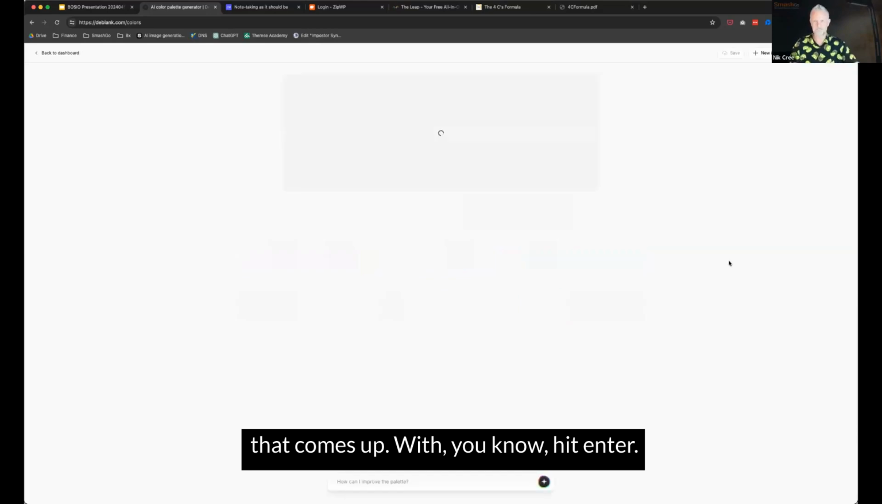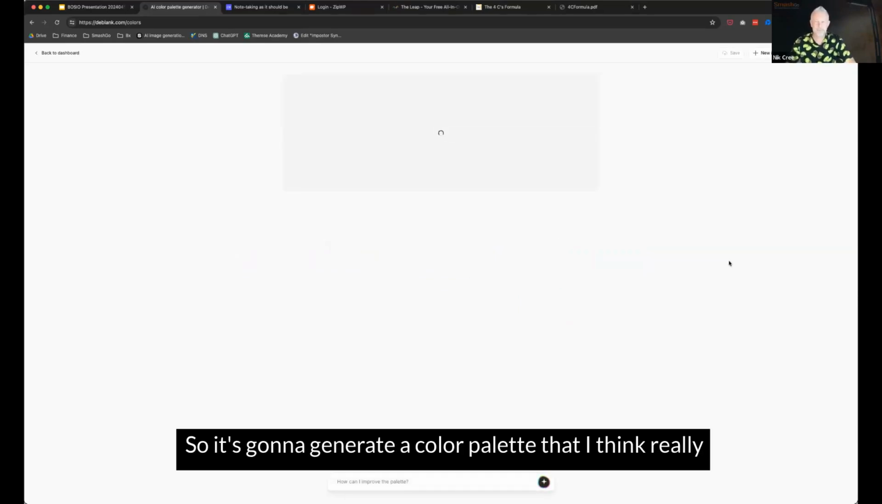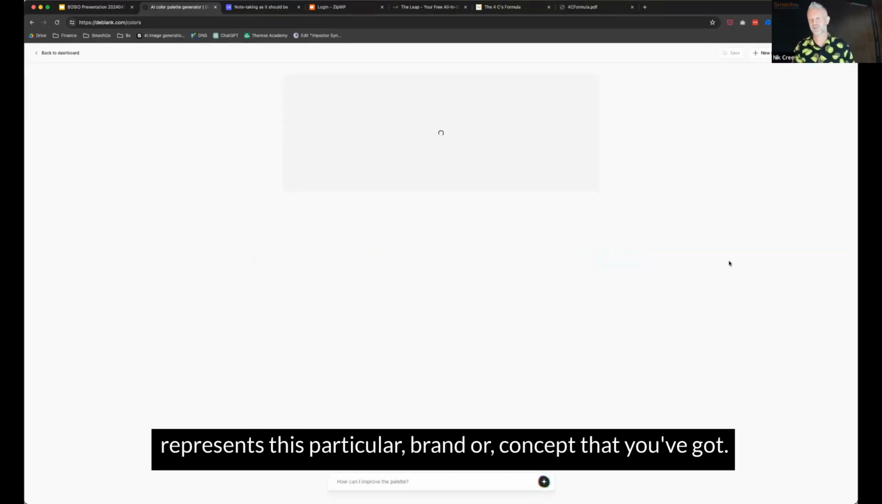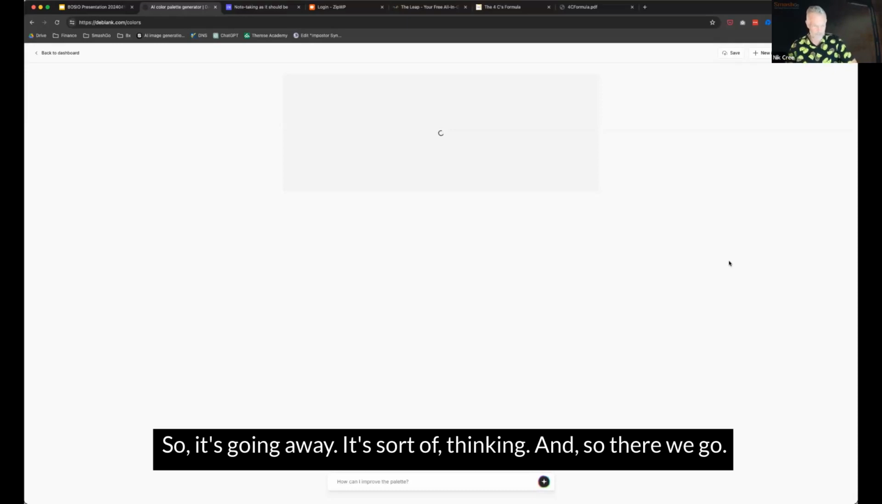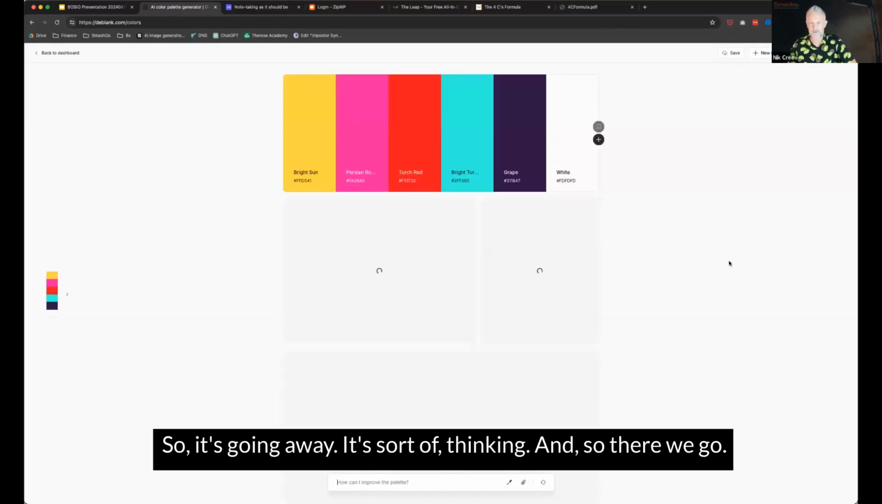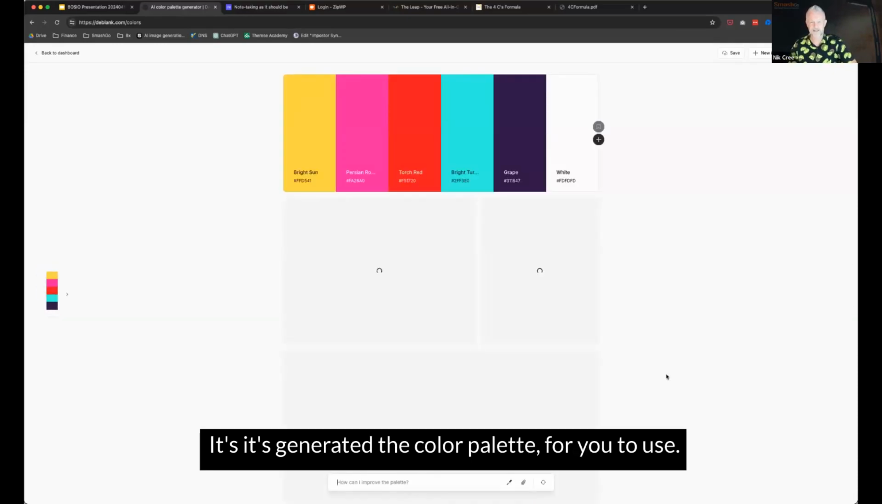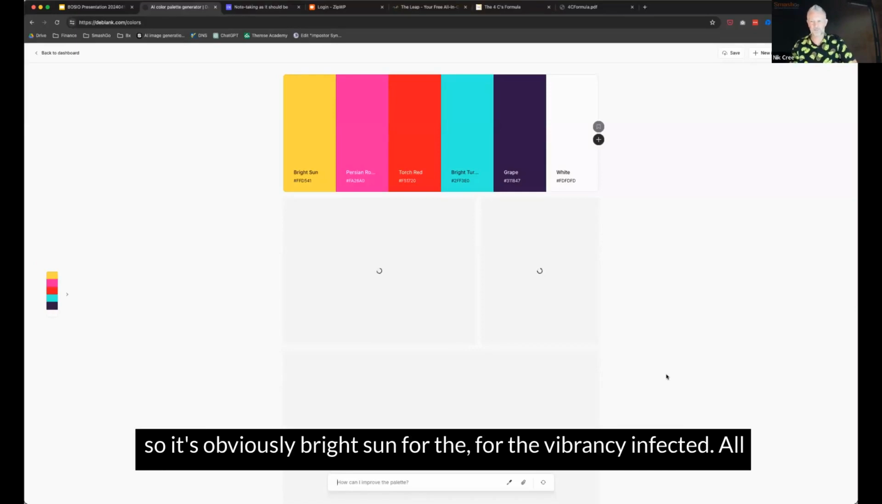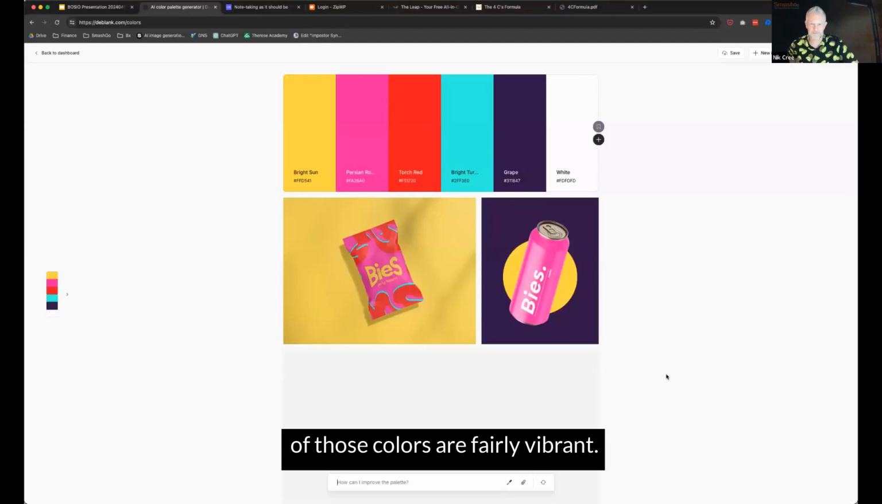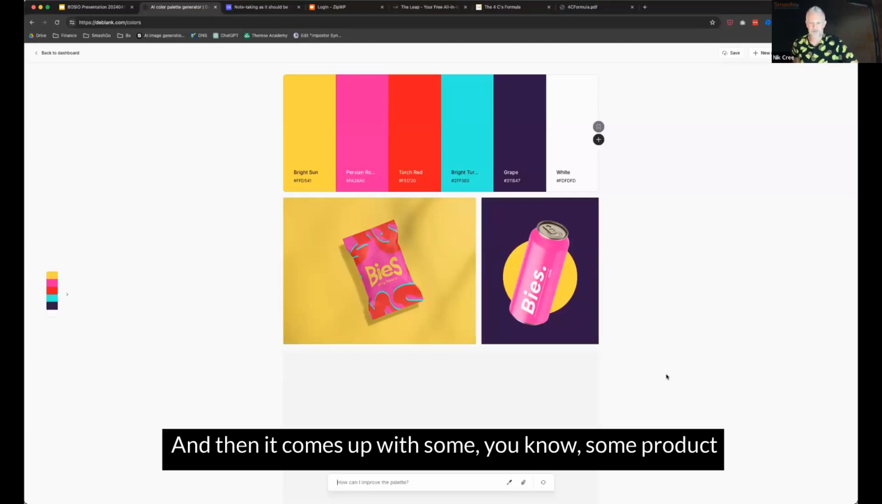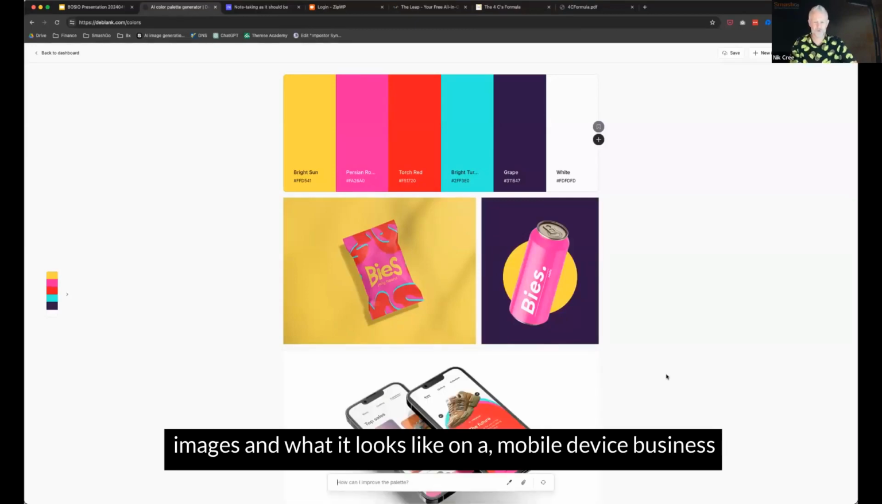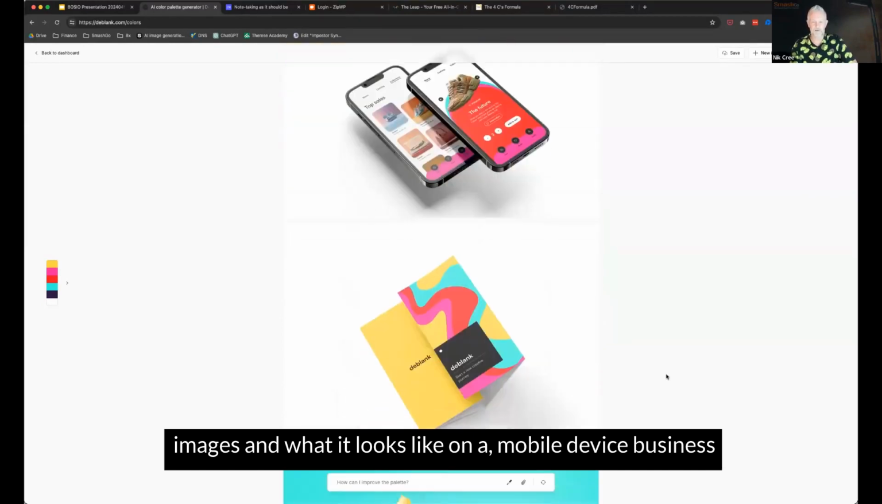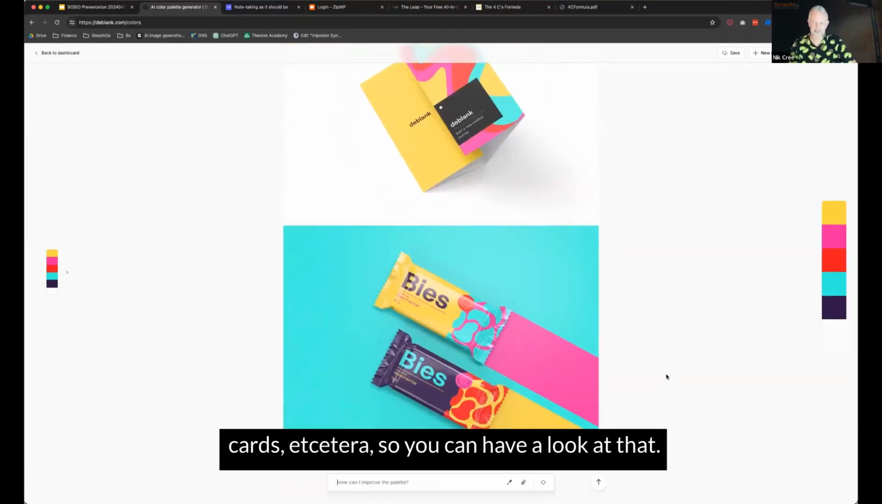And we'll hit enter. So it's going to generate a color palette that I think really represents this particular concept that you've got. So it's going away, it's sort of thinking, and so there we go. It's generated a color palette for you to use. So it's obviously bright sun for the vibrancy. In fact, all of those colors are fairly vibrant. And then it comes up with some product images and what it looks like on a mobile device, business cards, etc. So you can have a look at that.